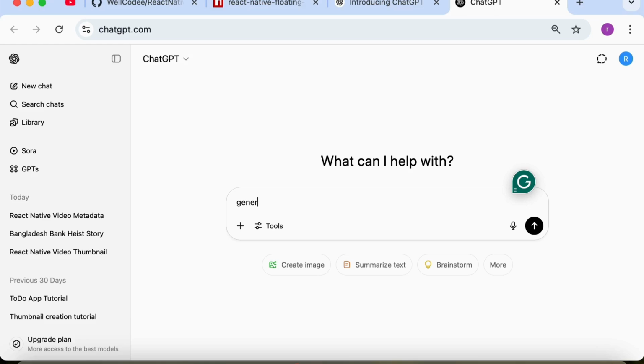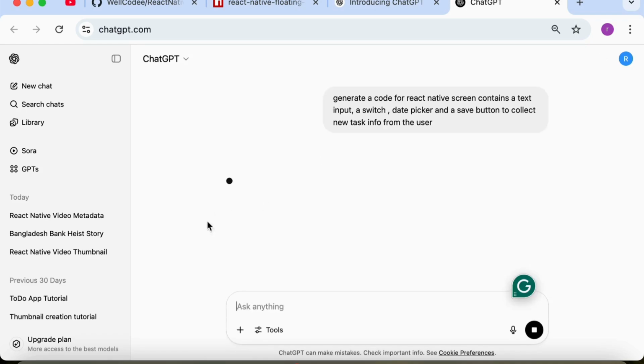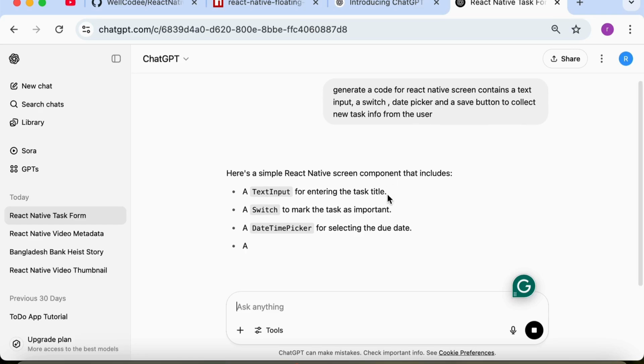So generate a code for React Native screen, contains a text input, a switch, date picker, and a save button, to collect a new task info from the user, and hit enter. This should in a second give me the needed code.